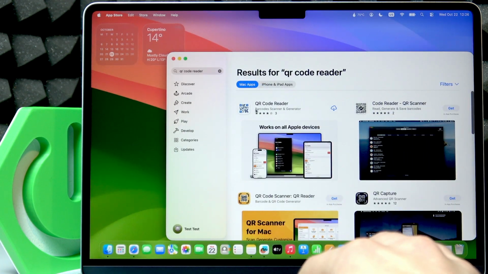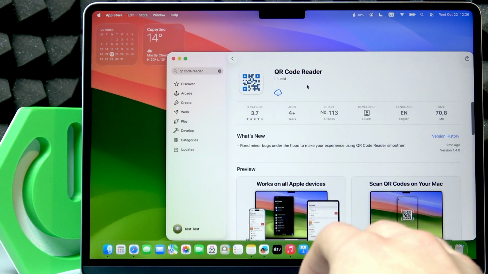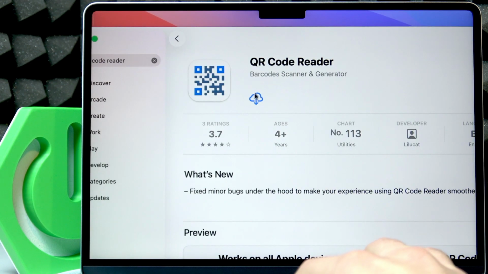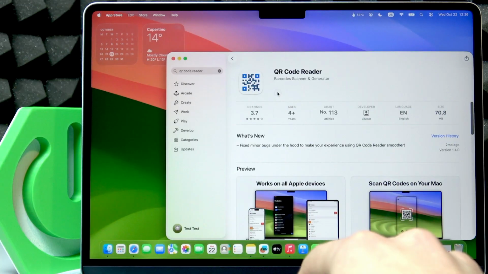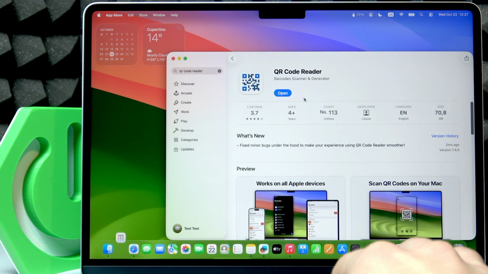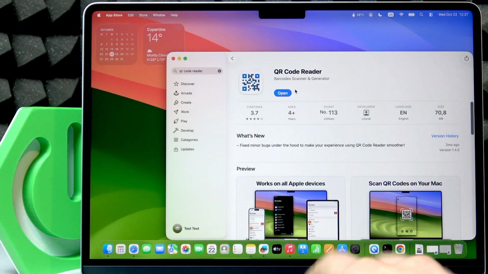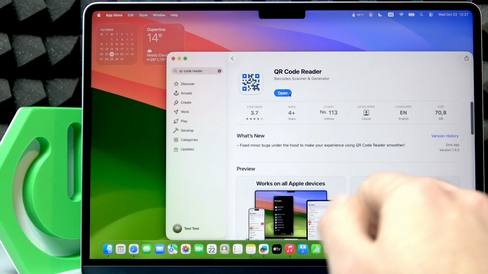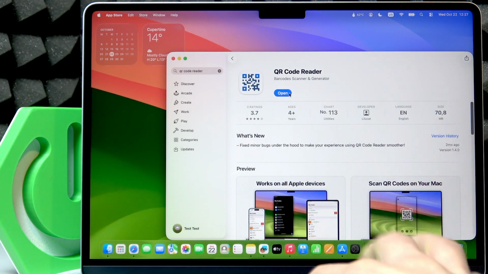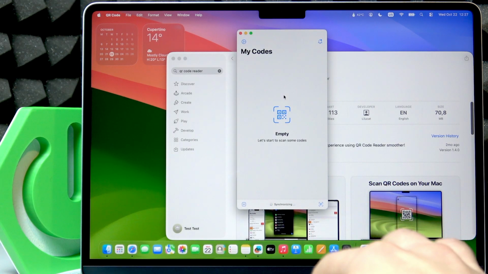This one, for example, QR code reader by Lily Cat. Tap Get here and wait until this application is downloaded. If needed, provide a password to your Apple ID or use a fingerprint ID. Then click open.